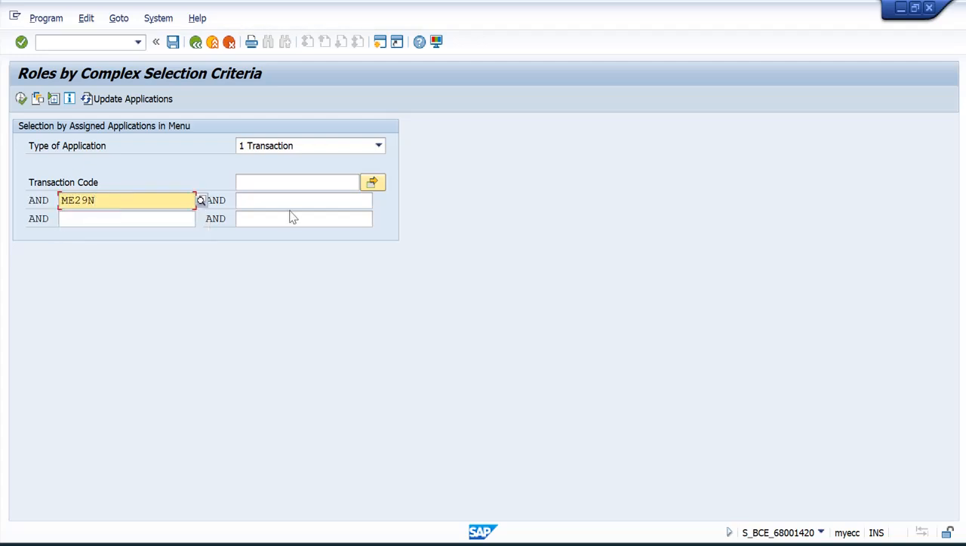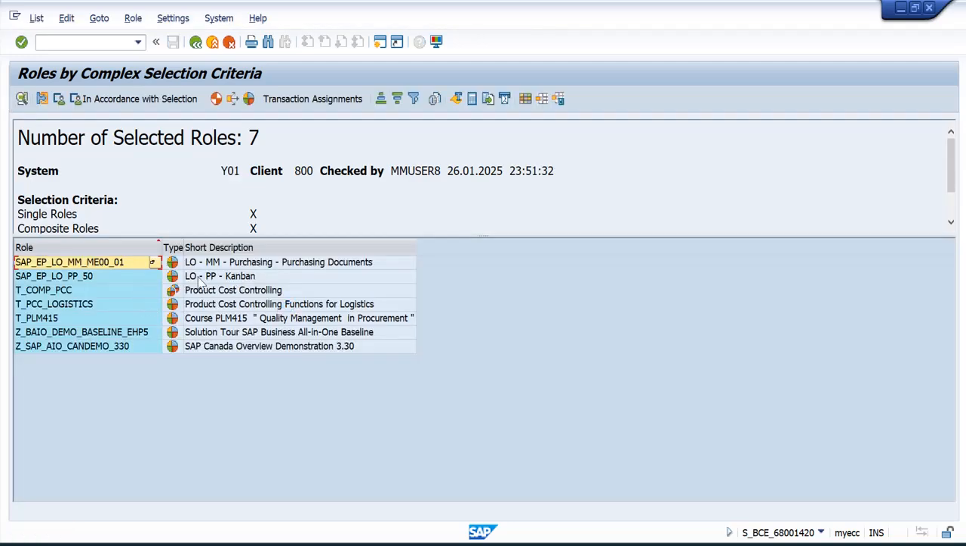So now, for example, if someone wants the ME29N transaction and ME28 transaction to release purchase orders, then execute this. One may find all these roles that need to be assigned. You can see here, this is one of the important roles that should be assigned to a specific user ID, without which one cannot release the purchase orders.